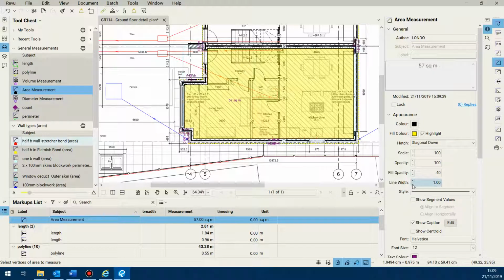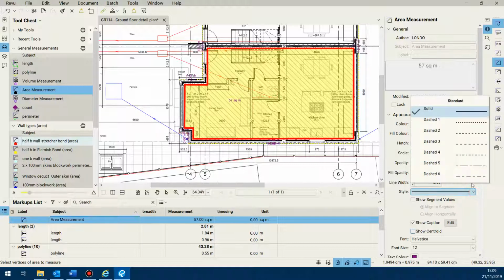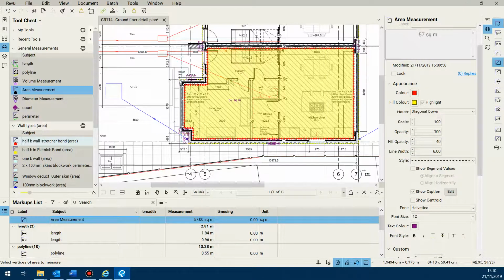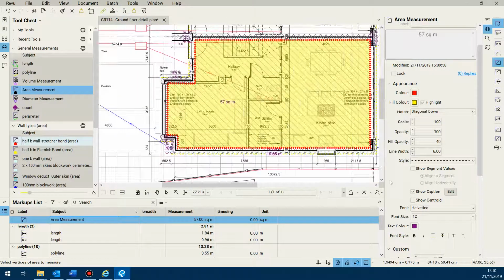You can change the width of the line so it's thicker. You can change the colour of the line if you wish. You can change the style of the line. It's your preference, and this is how tools are created. You can set it to show, don't know if you can see that 57 square meters right in the center there.